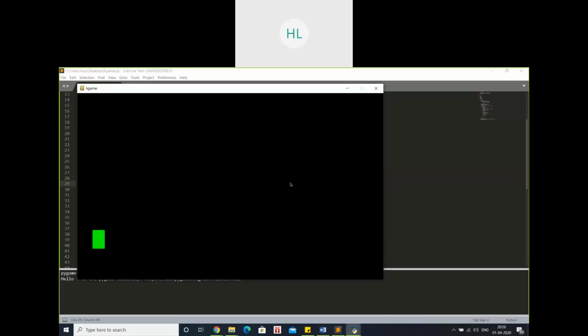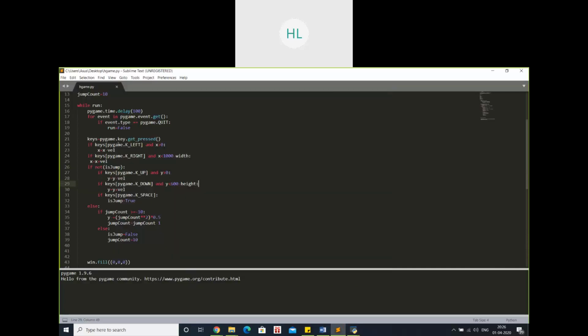So as I've said, when I'm jumping, I'm doing nothing but decreasing my y coordinate. By how much? In my first iteration, when my jump count value is 10, I am decreasing my y coordinate by 100 divided by 2. In my second iteration I am reducing it by 81 divided by 2, so it is going like that.